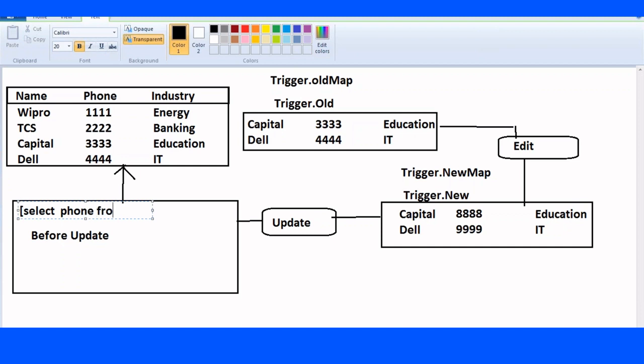If you write select phone from account, which records are we going to get? Are the modified values saved to the database? They are not saved to the database. So if you write a SOQL query, which records do we get? 1111, 2222, 3333, 4444. Why? Because the modified values are not yet saved.